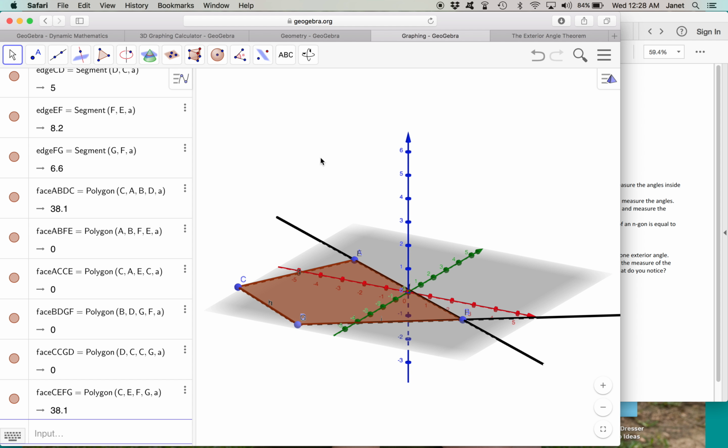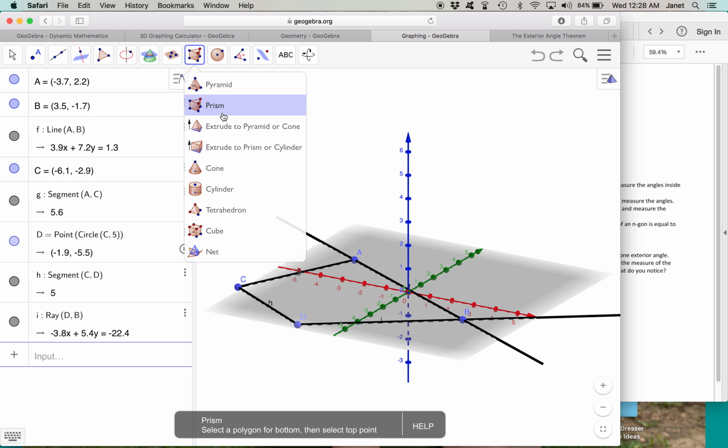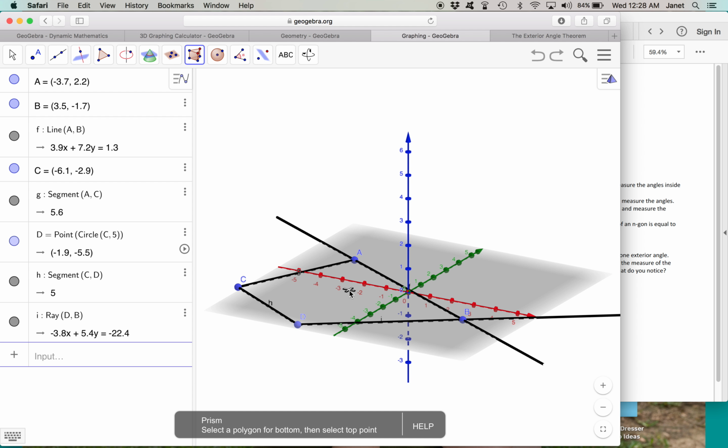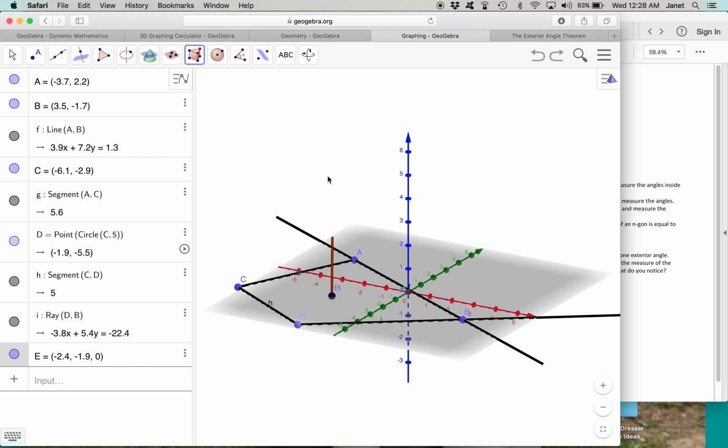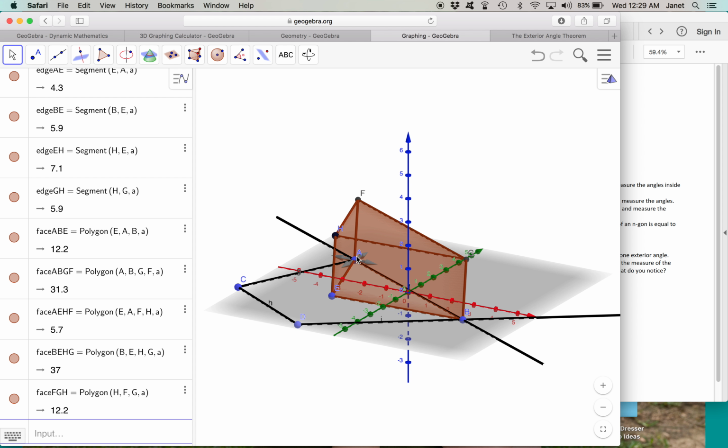It did not let me do that. Let me try again. You can always, if you make a mistake, undo what you've already done. Just like that. And let's try again. So let's try a triangular prism this time. There we go. And notice it gives you point H, X, Y, Z. And there you go.